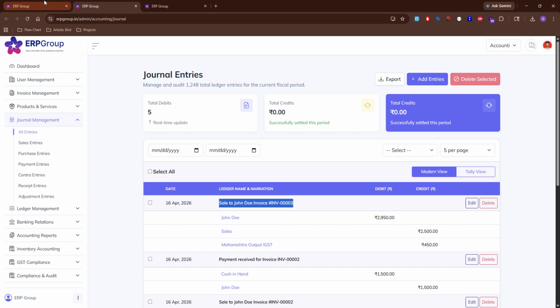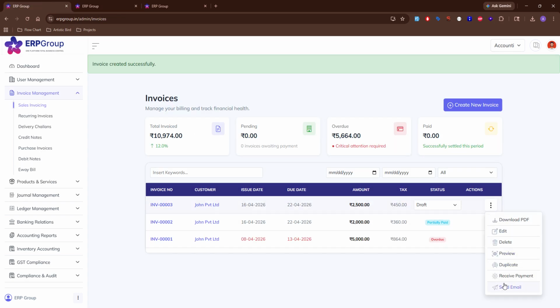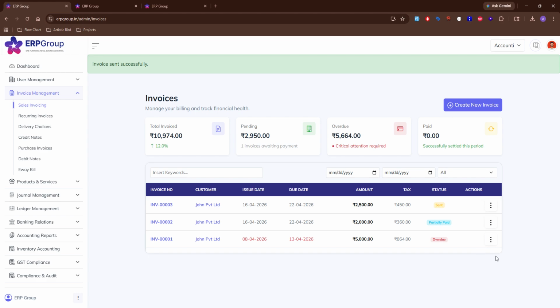Now you can see here options to send email, receive payment, duplicate this invoice, preview invoice, download PDF, edit and delete. Now I have to send this invoice to my customer. I just click on send email. It sends email to my customer.